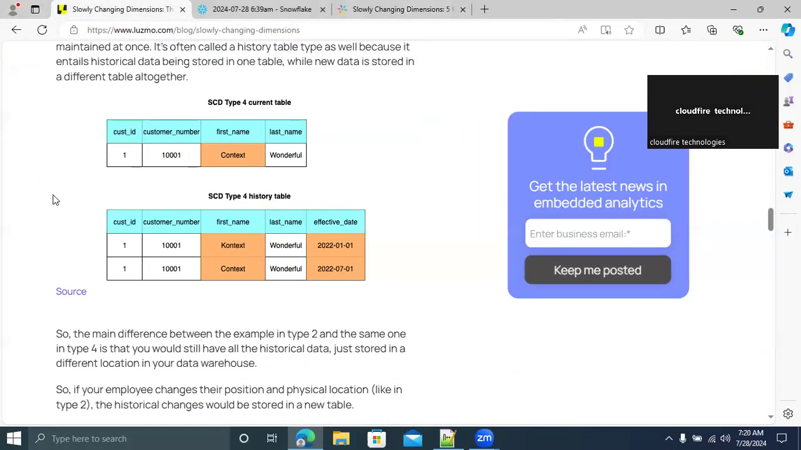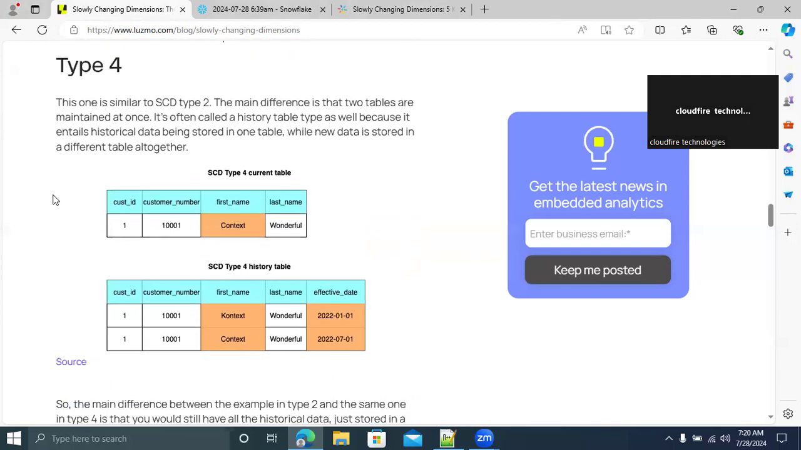Now I will show a pictorial view for type 4. I said I have two tables: one is the current table, another one is the historical table. In the history table, can you see all the histories? Now, in the current table, you can see customer ID is 1 and customer number is 1001. First name is context, last name is wonderful. Now, we should have one more additional column, a date column. They have missed this column. It should be the high end date for this current table.